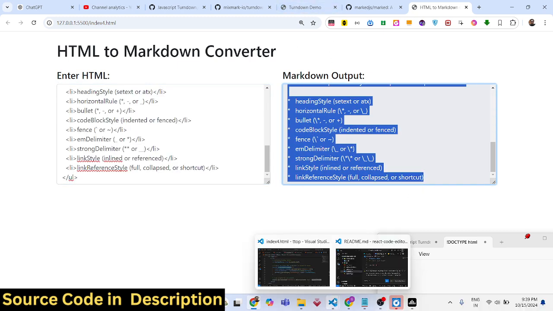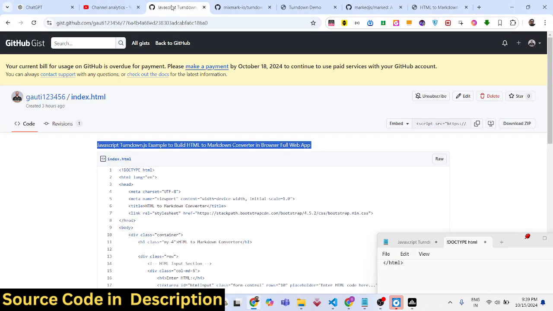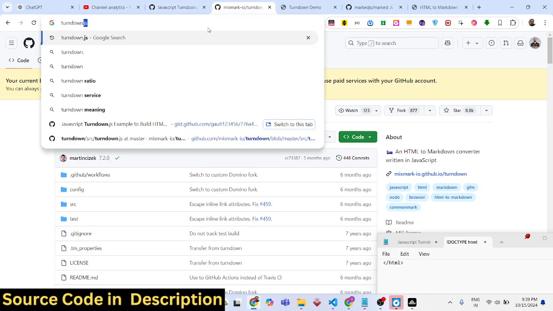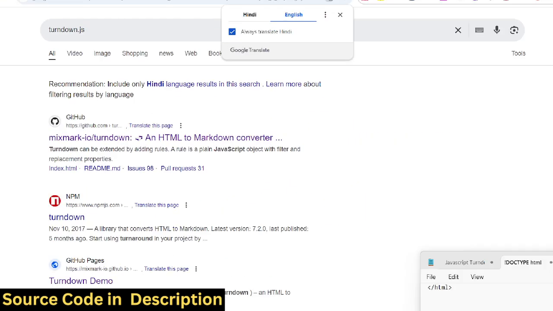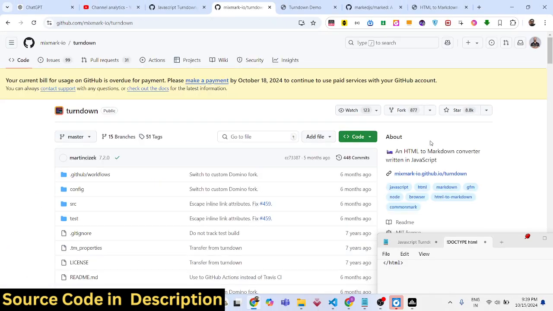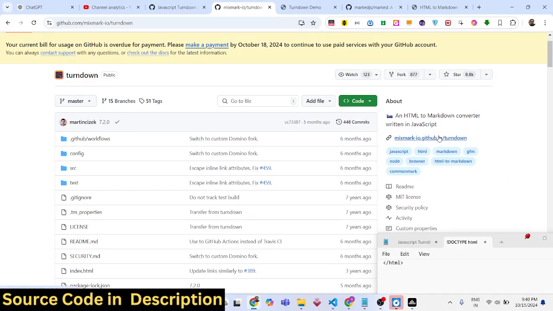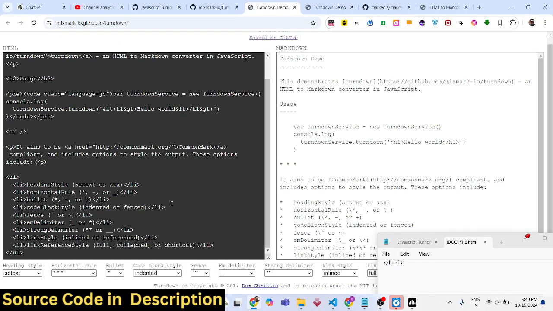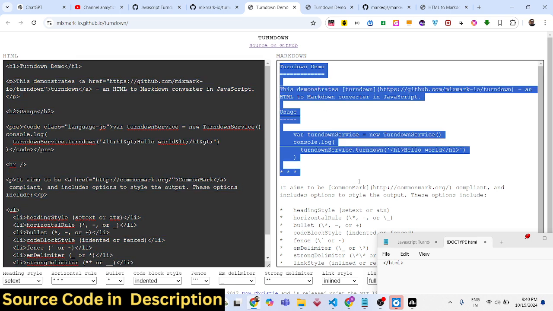And for doing this conversion, we are actually using an open source JavaScript library, which is Turndown. Turndown is actually a package. If you just write on Google, Turndown.js, it's an HTML to Markdown converter library in JavaScript, and it is entirely written in JavaScript, and this is their GitHub repo, official website. They have also given an example right here. So here you will paste your HTML and then your HTML is converted to Markdown.